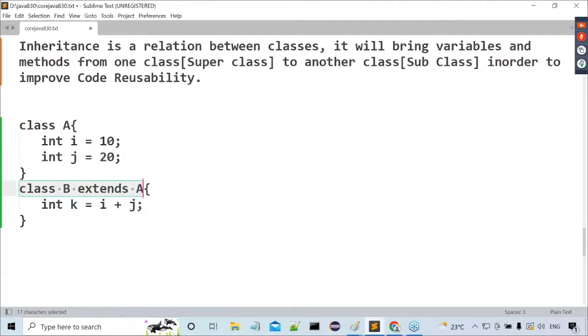Code reusability. For example, if there are variables I and J, and the extends relation is not available between class A and class B, is it possible to reuse variables I and J in class B? Is it possible to get variables and methods from class A to class B? No, I have to redeclare I and J in class B. But by providing this extends relationship, all variables and methods of class A are available to class B or not? So this is nothing but code reusability.